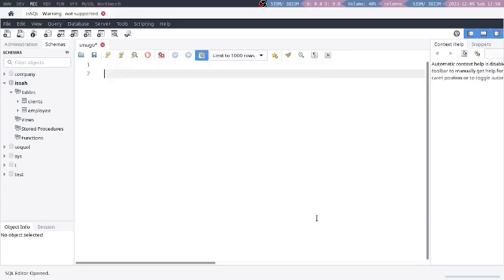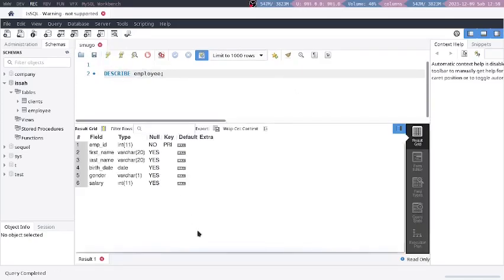Anyways, right now I've set up two tables. So this is one of them, and this is the next one.